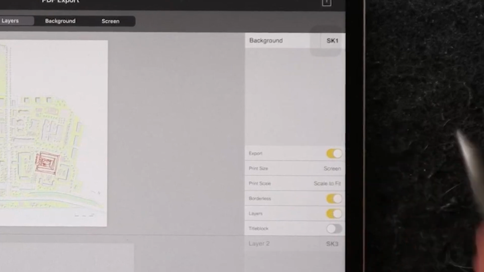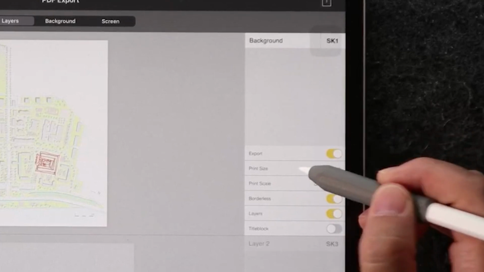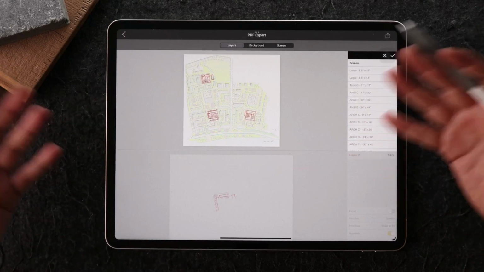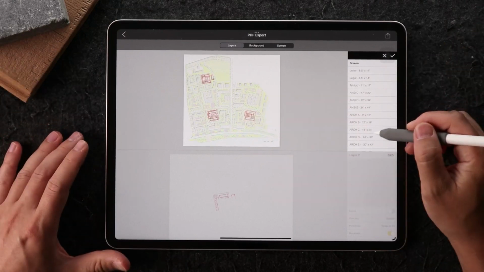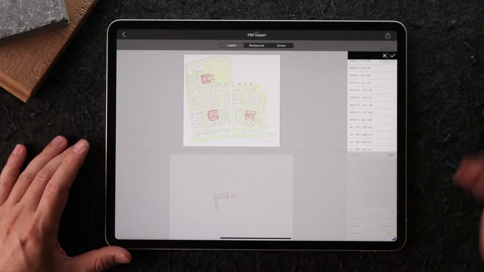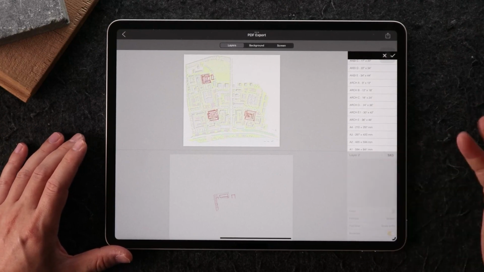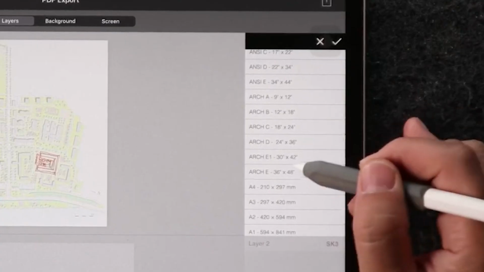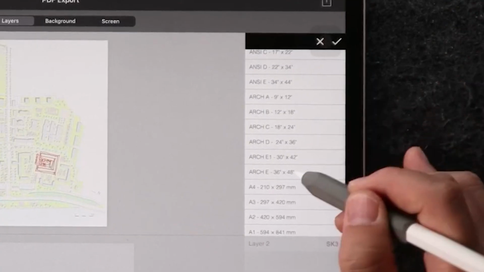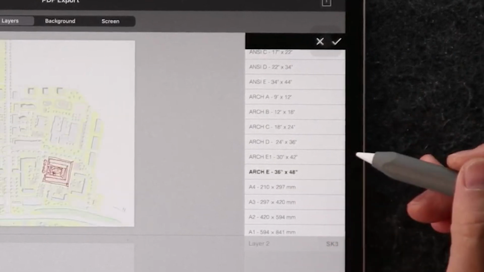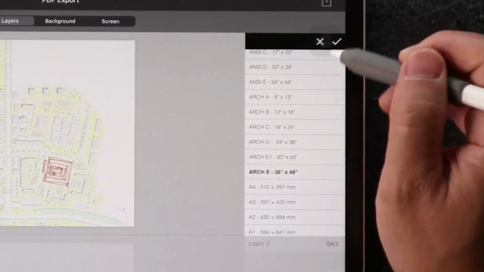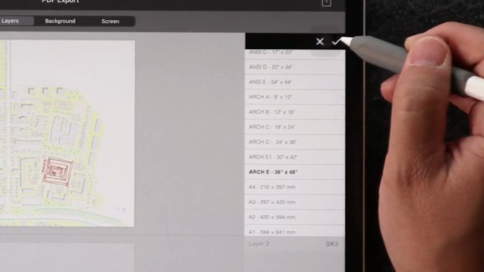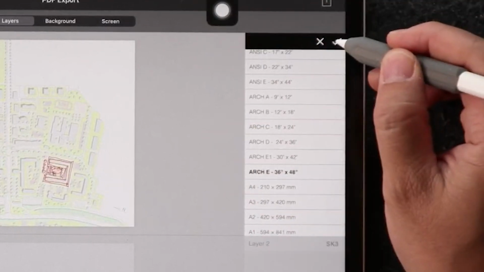scale to fit. The first thing we want to change right here is print size. So imagine we have this really large master plan, and I'm imagining we want to get it to as big of a paper size as possible. So in the shoes of a landscape designer or urban designer, I'm going to go with a 36 by 48 inch paper size, which is Arch size E in the United States. And I'm going to hit on my check mark.